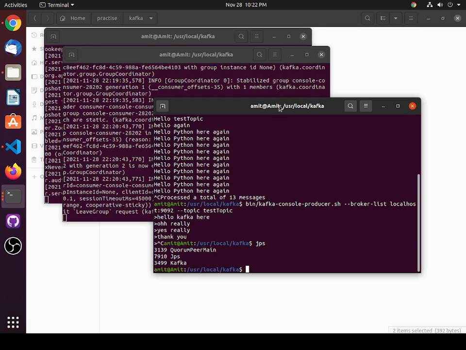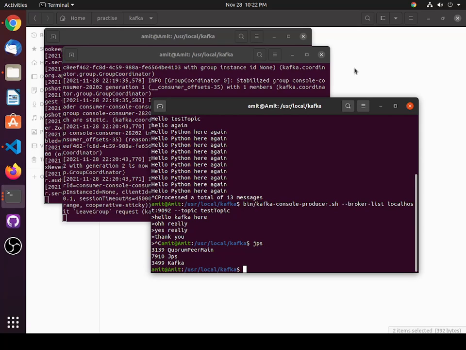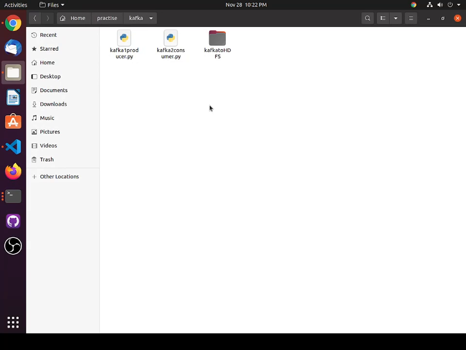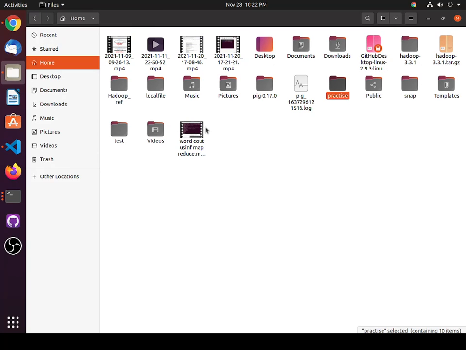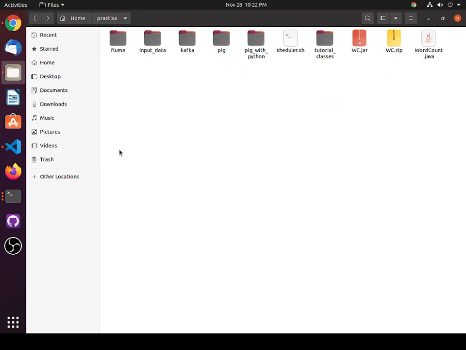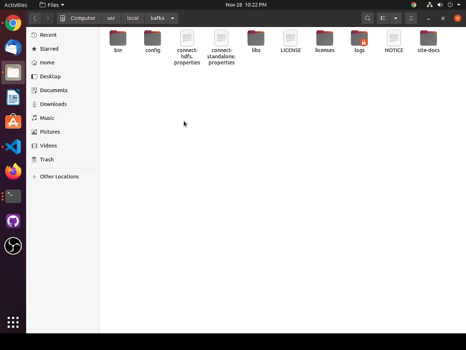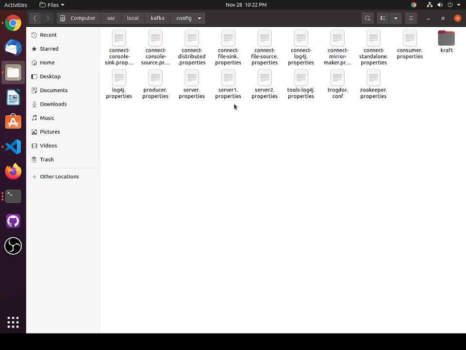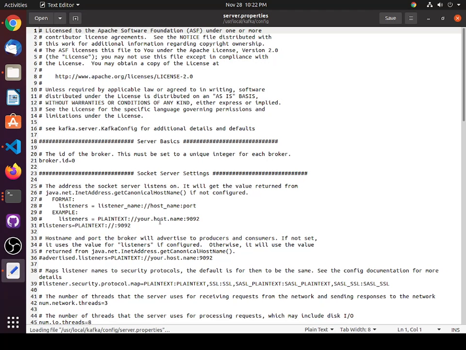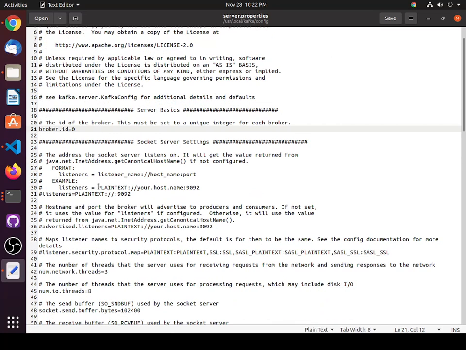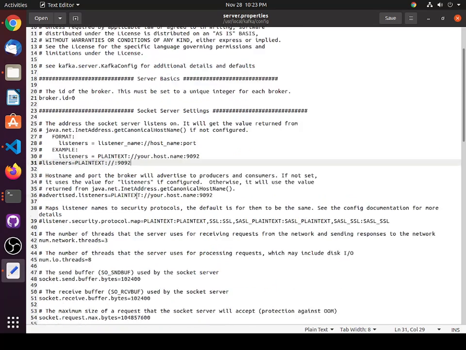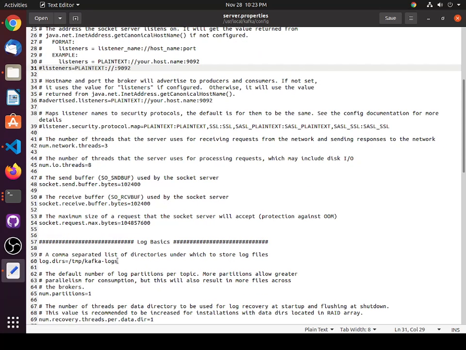But if we want to run 2 or 3 Kafka servers at a time, I'll just show you what we can do. So first of all, you have to go to where you have installed your Kafka. So mine is here, and inside the config folder, this is your server.properties. Here you have broker ID as 0. You have to change it to 1, and your listener's port number you have to change, and the log file here you have to change a little bit.